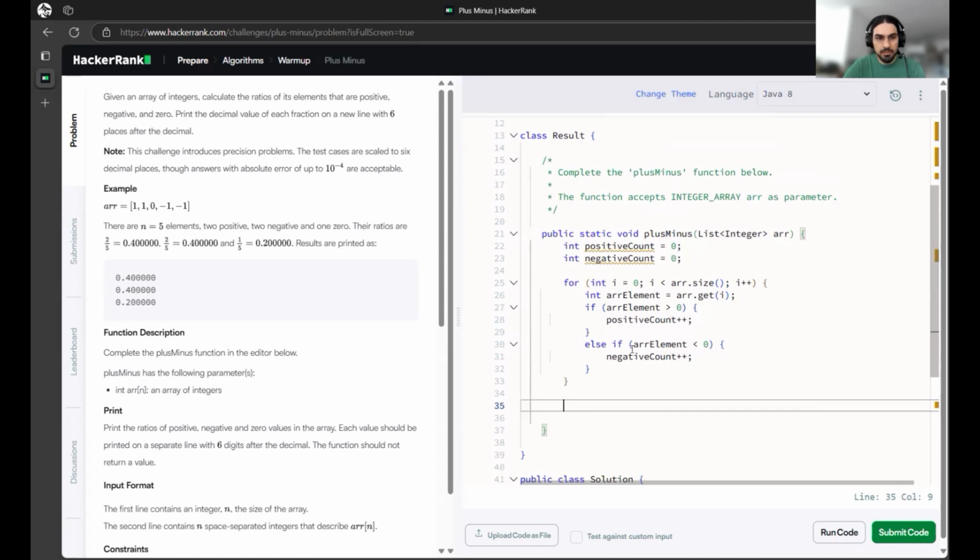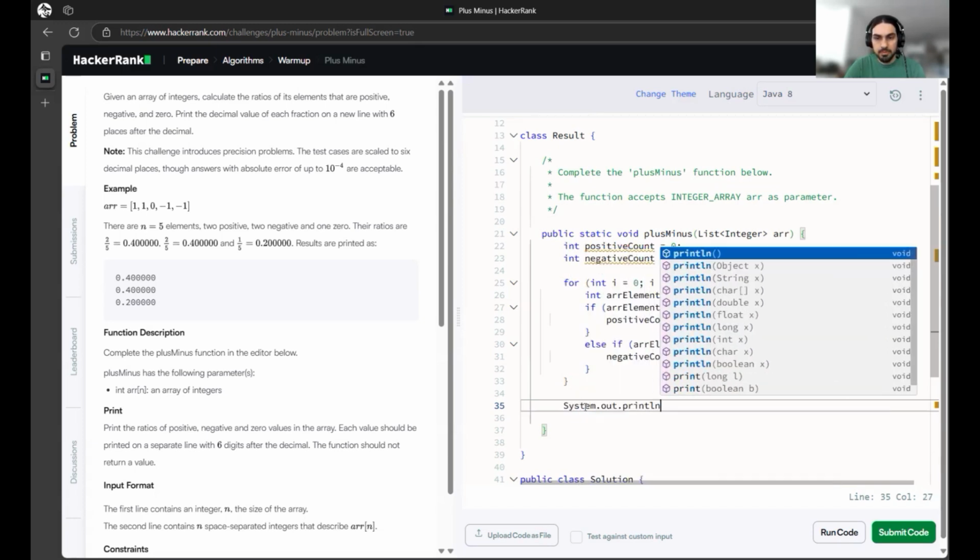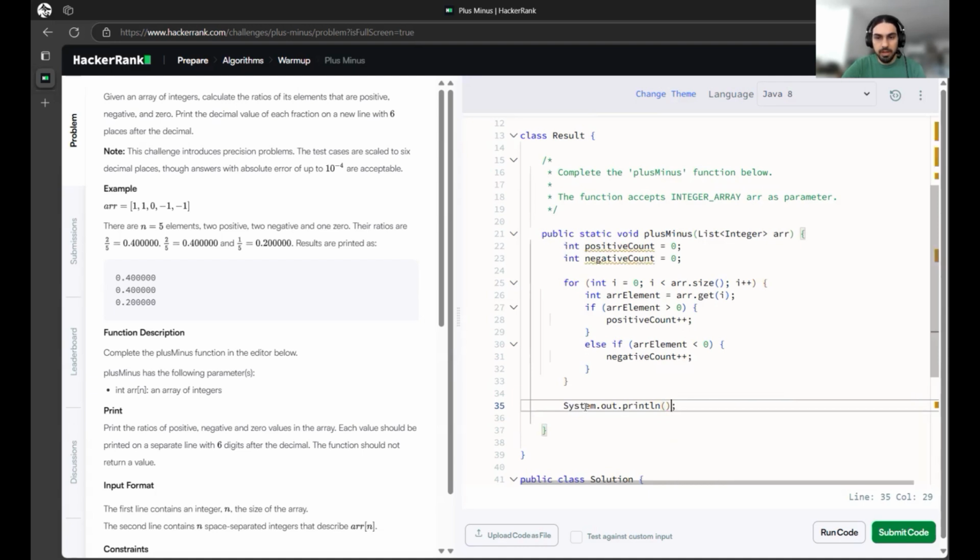Outside here is where we have to print. This question doesn't ask us to return anything, so it's void. So we have to print to the console or to the screen. So we can use System.out.println. But then we've got to figure out how to format the decimal places. I'm using Java, so there are different ways to do that. I'll do the DecimalFormat way, which is making an object of the class DecimalFormat. So I'm gonna type DecimalFormat here.